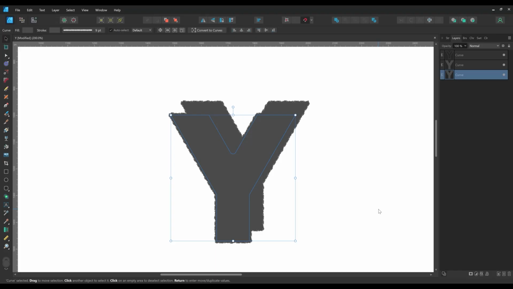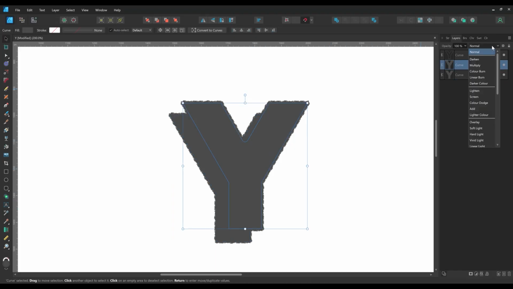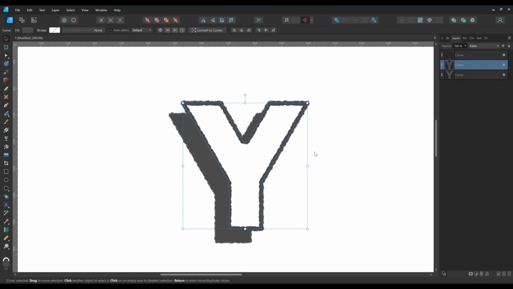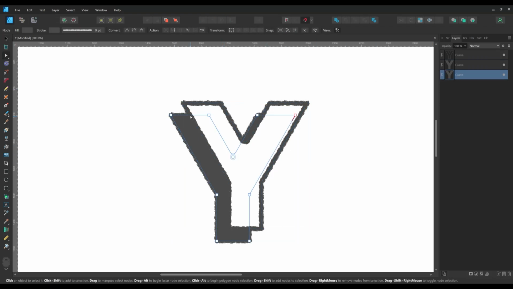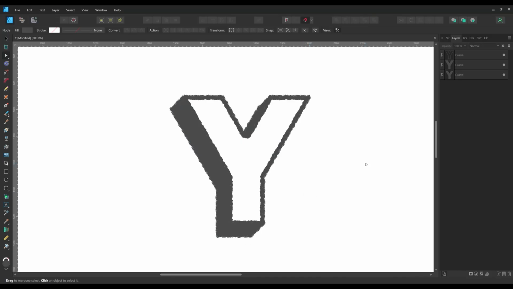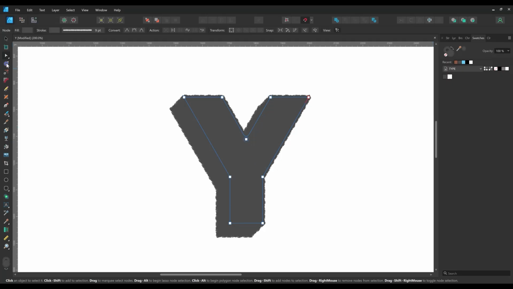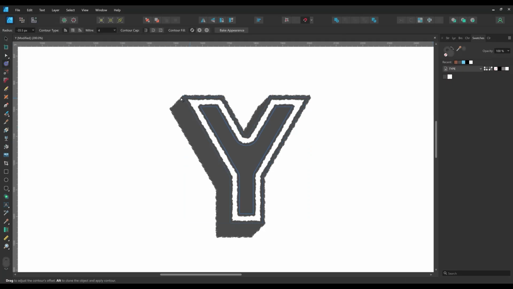I need the middle Y curve to erase the shape below it, so I'm setting the layer blend mode to erase. I'm now using the node tool to edit the shape to give it a 3D appearance. As I have snapping enabled, the nodes easily snap to the nodes on the other Y shape. I'm making another duplicate of the top Y shape and colouring the fill grey. Then I'm going to use the contour tool to move the edge inwards.